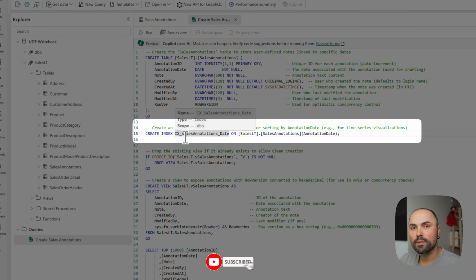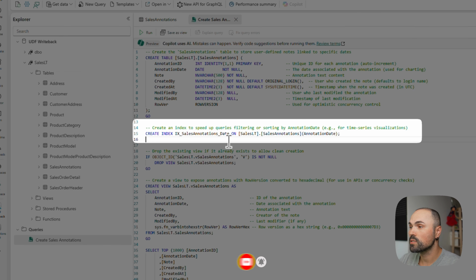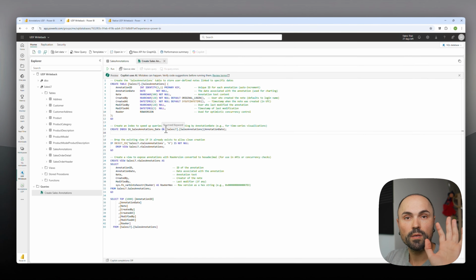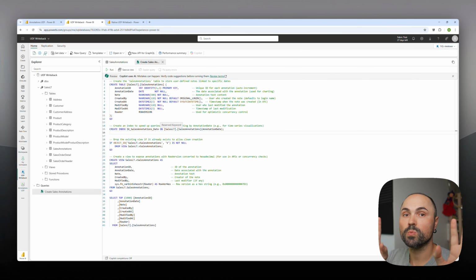Then I'm creating an index. This is just for performance. If you have many annotations, that will help a bit to match your annotations with your source data. You don't have to do it, but it's good for scaling in the future.